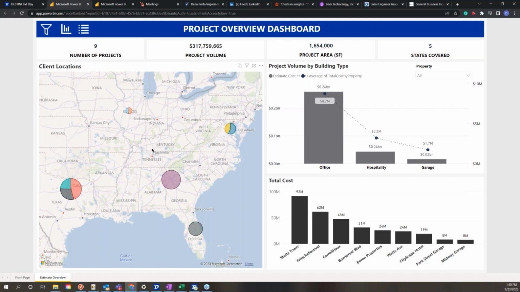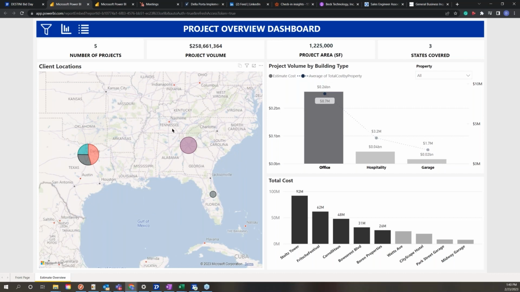We can see an interactive map over here on the left-hand side. And now we can start diving into the details. So if we wanted to look at the different project volumes by building type, well, I can go ahead and select on our office space. That's going to filter out our map, and it's going to show us where those projects are located on the map there.